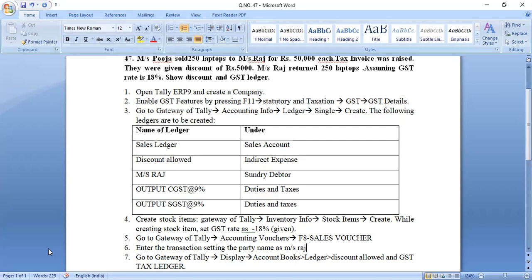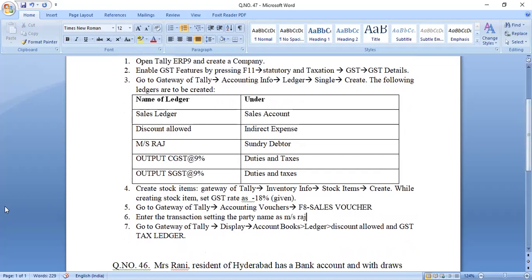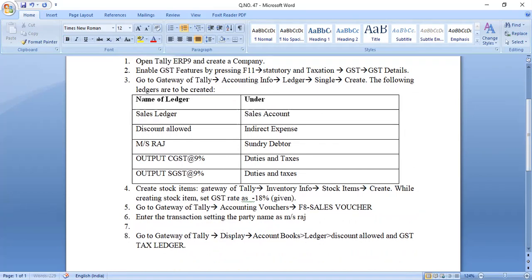Then again, I had to make changes in those steps here. Then what happened? The laptop has been returned back. So what you have to do is enter it in the credit note voucher. How to go to the credit note voucher? From Gateway of Tally, you have to go for accounting vouchers. Then you have to go for credit note voucher.